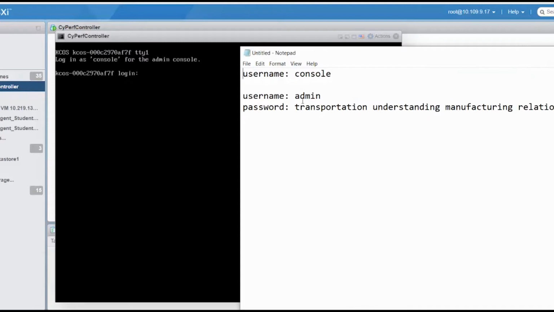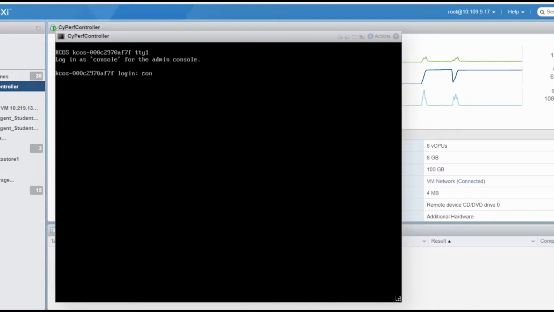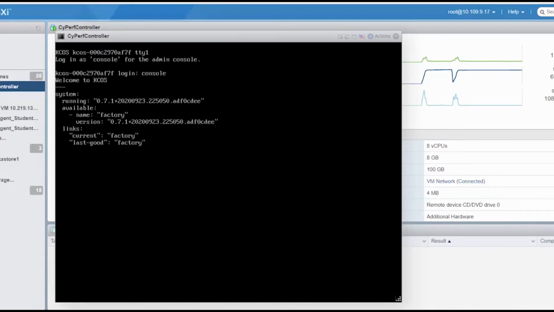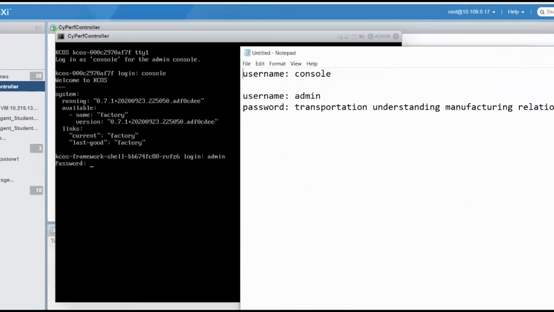To log in, you first have to use the username console, CONSOLE. You type it in the login prompt, and then it takes you to the admin login. So you type admin, and for admin, you have this really long password to make it secure. The password is transportation, understanding, manufacturing, relationship, with a space between each of these words.